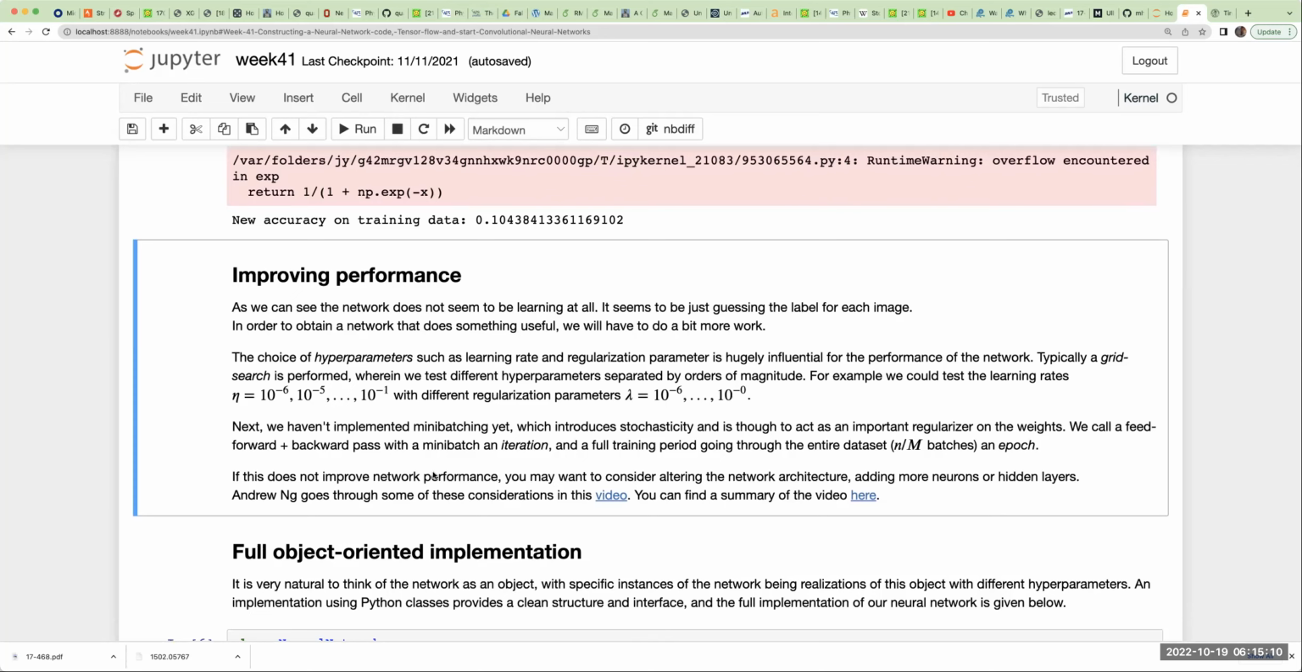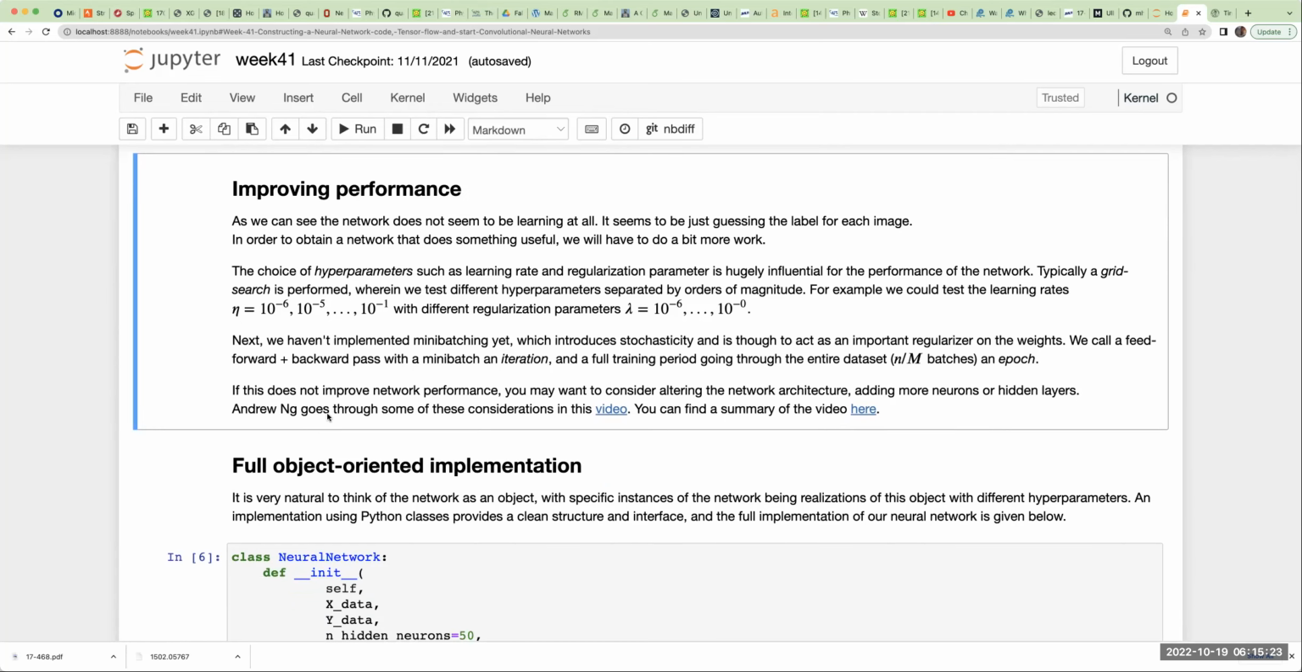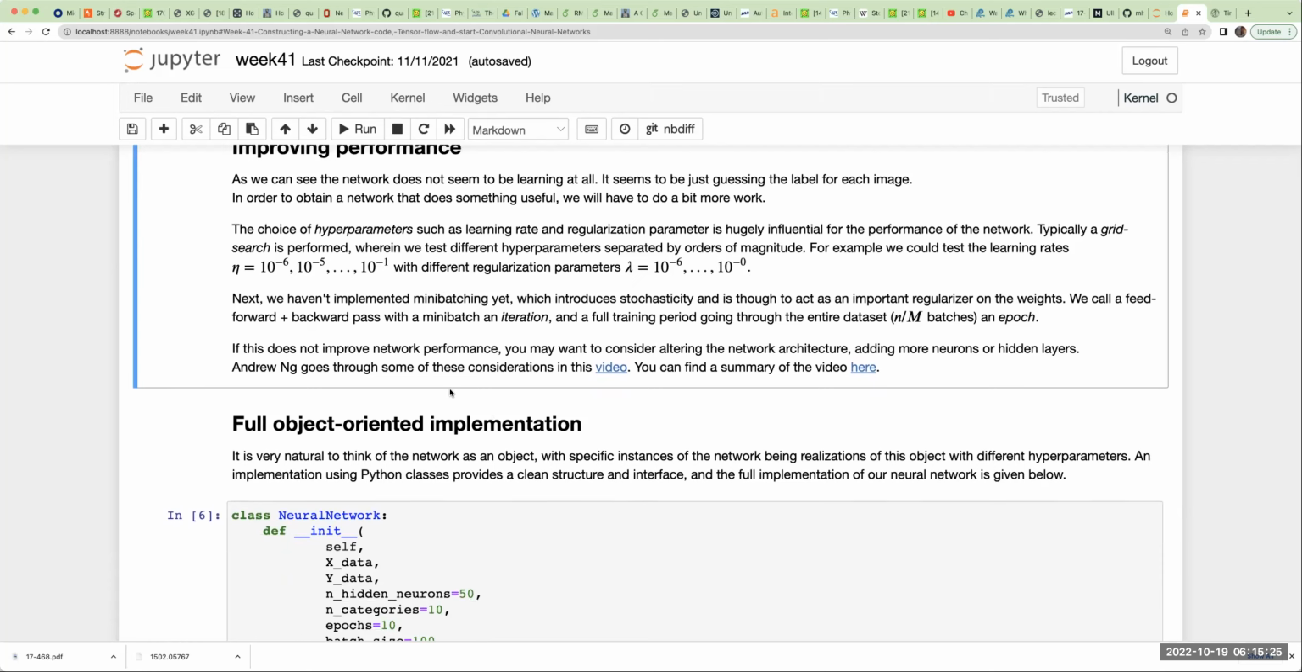If this does not improve network performance, you may want to consider changing the network architecture. You could add more neurons, you could add more hidden layers, and so on. There's actually a nice video by Andrew Ng which goes through some of these considerations.